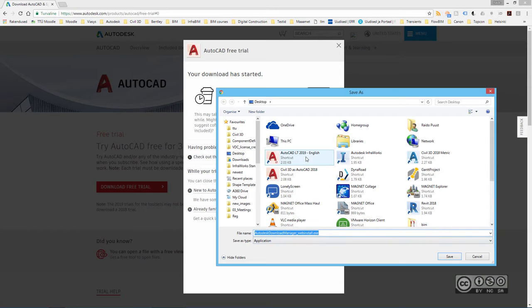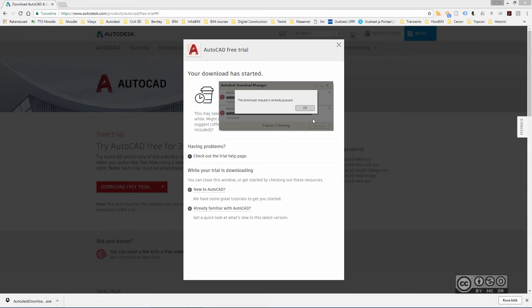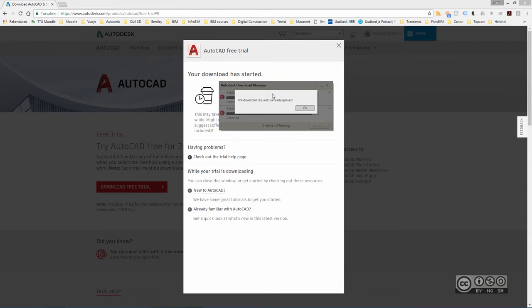So I download it into my computer, usually using desktop, save. Once it is downloaded, I can fire it up doing a left click or going to my desktop and doing a double click. You can also see a notification because I have actually downloaded it already, so that my download request is already queued.